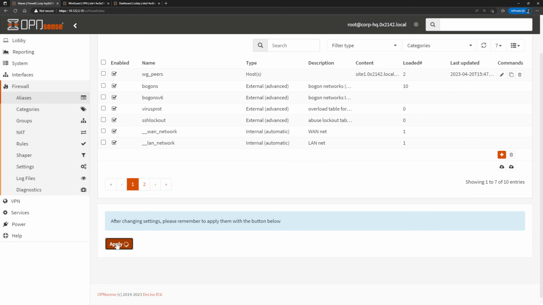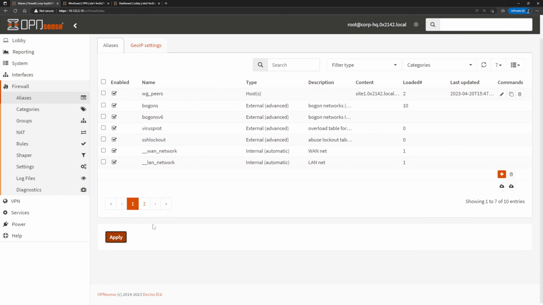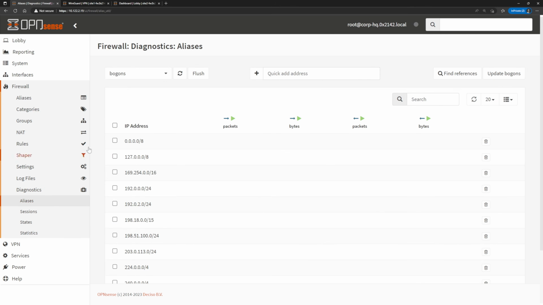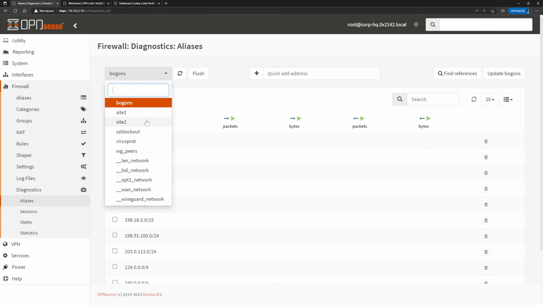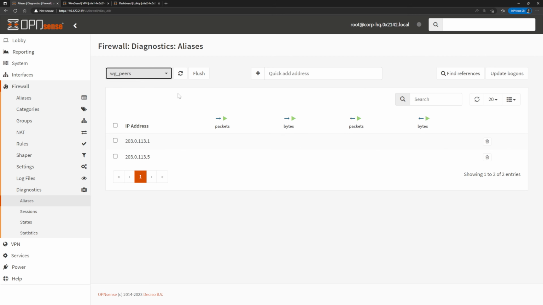Now, if you need to check this for any reason to make sure that those are being resolved appropriately, we can go over to the diagnostics tab and down to aliases. And then in the drop-down box, select our aliases that we created and see what those domain names are resolving to. Next, we can go ahead and create our firewall rule.